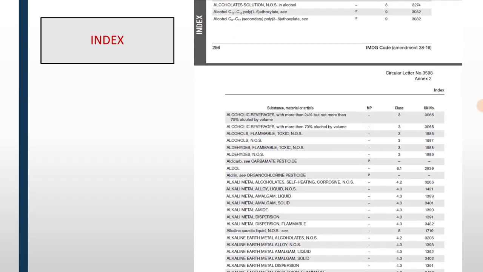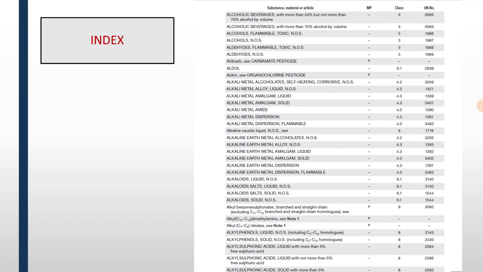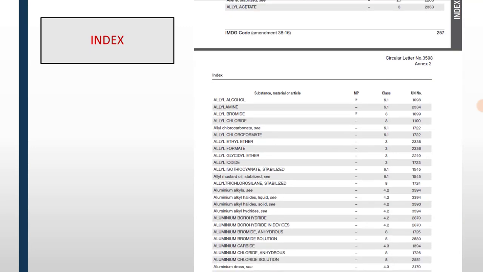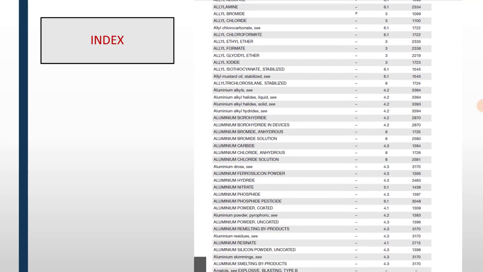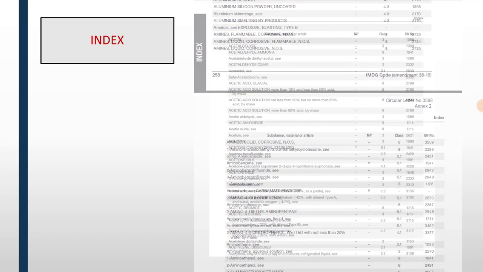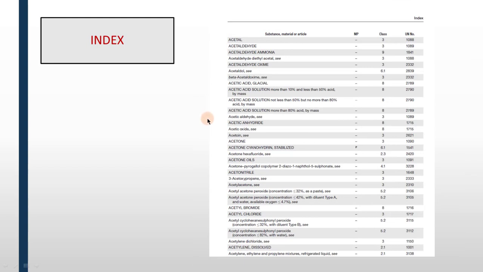In the index, substances, materials and articles have been listed in the alphabetical order of their names, and their respective UN number, the class to which they belong, and whether they are a marine pollutant or not have been stated. This is an extract from the index. As these names are in alphabetical order, they can easily be found. All the entries that you can see in capital letters are the proper shipping names. And wherever the letter C is written, like here, here and here, it means that it is a synonym or another name for the substance mentioned in the DG list.